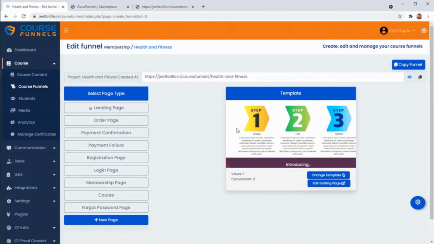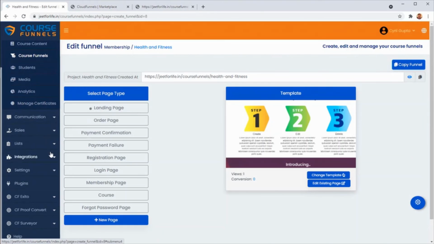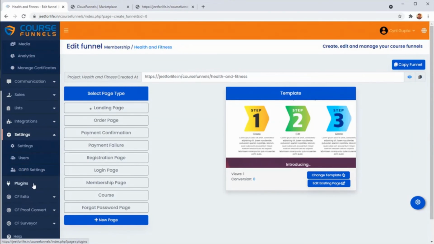So CourseFunnels actually takes care of everything. It takes care of the course content creation. It takes care of membership. It takes care of analytics. It takes care of your sales. It takes care of your SEO, and it's got features for everything. And those things that we don't have a feature integrated in the main software, we're extending using plugins. So you can use plugins, have more plugins come in and take care of very custom details, have a plugin for exit pop-off, convert proof, and much more.